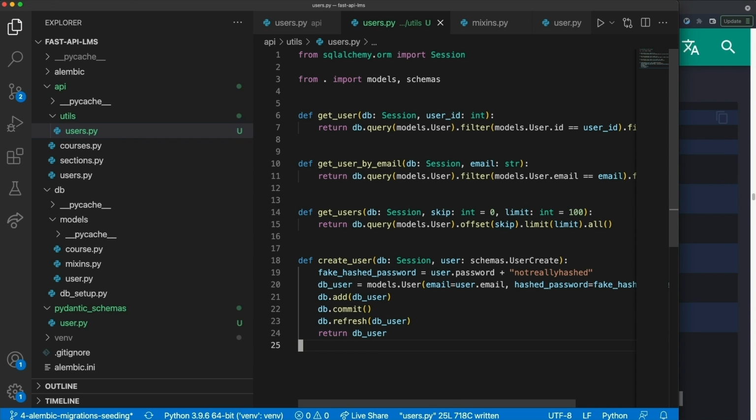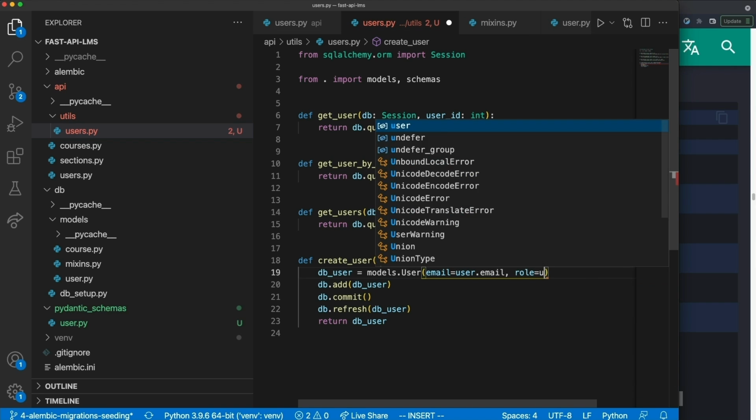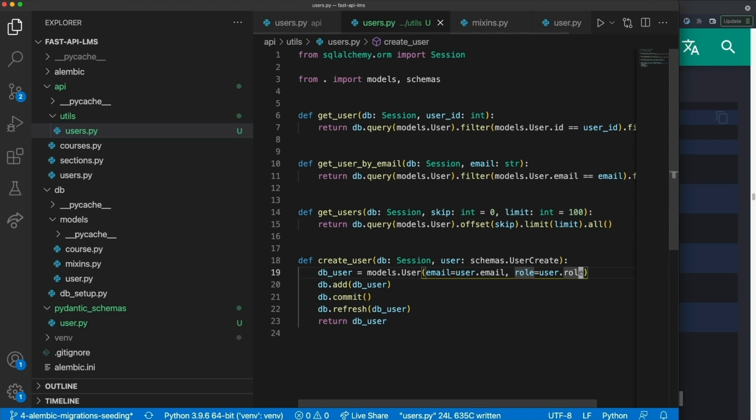And then I'll create a utility for every other type of API. Now, I don't have a password here, so I'm going to get rid of that. But if you had a password, you could take care of hashing it and saving it here. Now, I am expecting role though. So I'm going to say role equals user.role. Of course, these come from two different places.